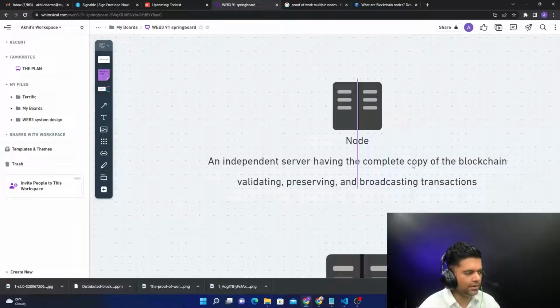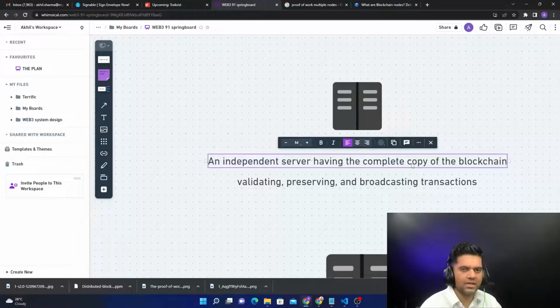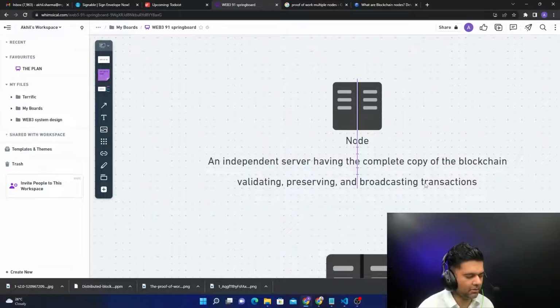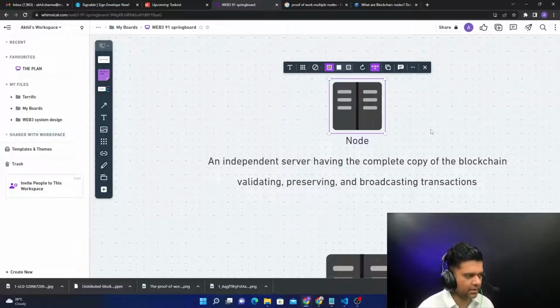But a node has to be a very powerful server. You can set up your own node for any of the popular blockchains, but you need to ensure that you have a really good internet connection and really good processing power in the node. Then you have to download the software to become a node, and then you can easily become a node.